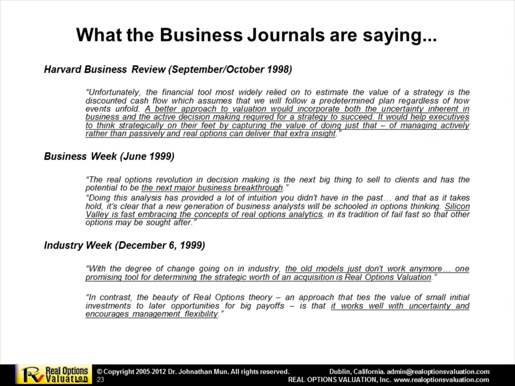Now, there's a lot of buzz in the industry on real options. For instance, several Harvard Business Review articles back as far as 1998, and even as recent as 2011 and 2012, state that real options is the next best thing. In fact, Business Week calls it the next major business breakthrough. Industry Week calls it a much better approach for valuing flexibility.